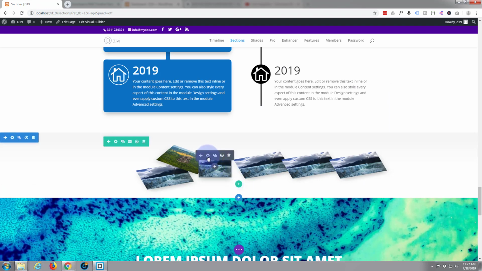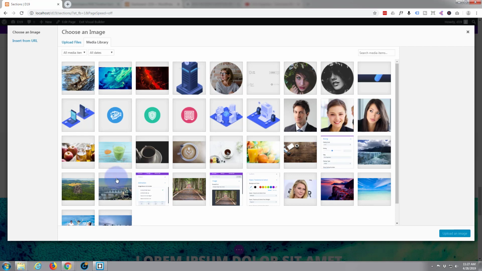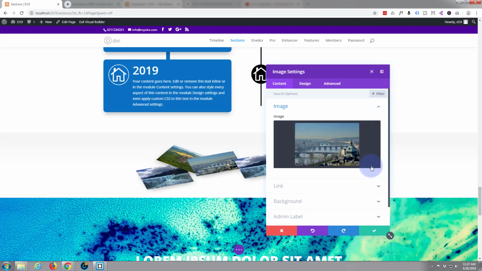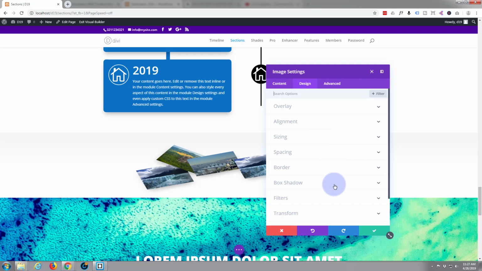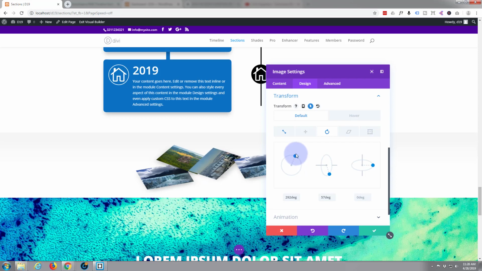Move on to the next one, exactly the same thing. Select another image, I can't remember what I had before. Okay, let's put that one in there. And again, we'll go to design and we'll rotate it slightly differently again. I don't know, something like that.